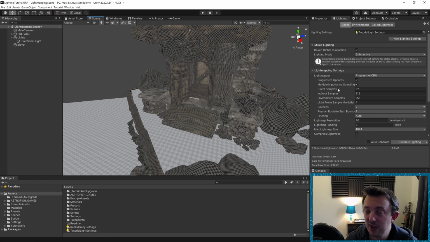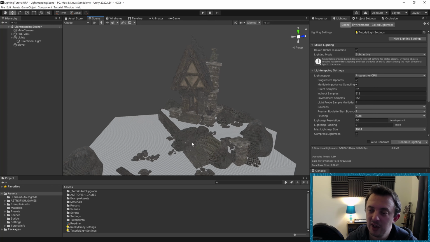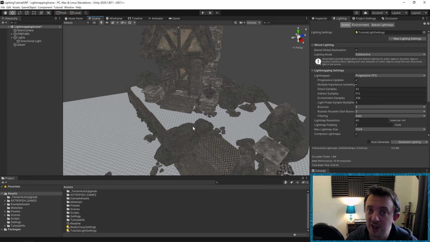But what's important to note with the direct samples is that each texel will send out 32 rays per light. I've only got one light in here, so it's only going to send out 32 rays towards that. Each square is going to send out 32 rays to that light. If I had another light in my scene, maybe a point light, then to calculate the direct light for that, each texel would have to send another 32 rays out to that point light. So you can see how increasing these numbers could drastically increase the time it takes to calculate.